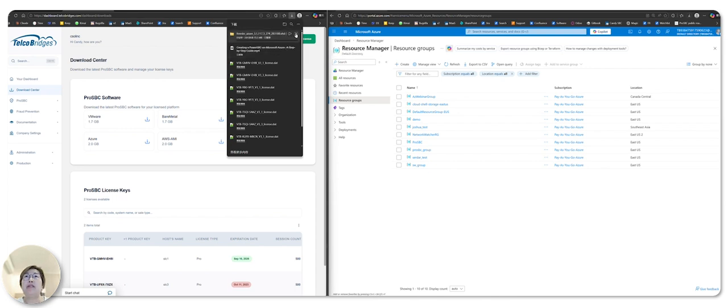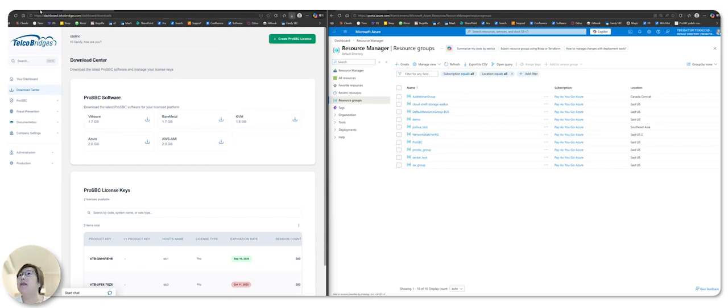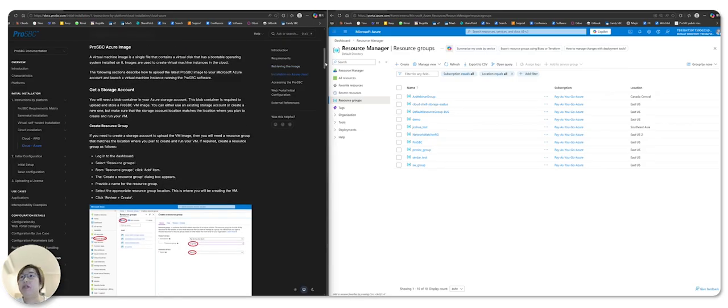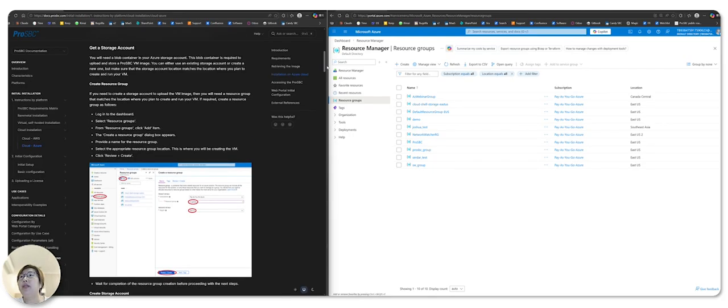I'm pausing it on my side because I already have it on my local computer, so I don't have to download it here. Getting back to the documentation, after you retrieve the image itself, you can go ahead and create a resource group and then the storage account. The storage account is the place where you put your VHD file, and then you can create an image out of it. And then at last, you can instantiate the VM from that.